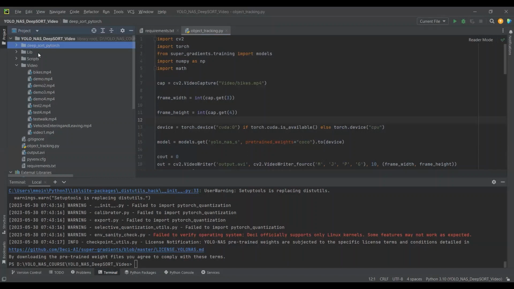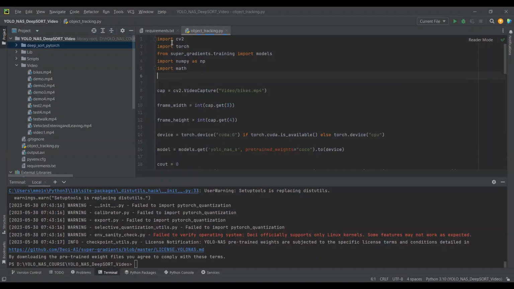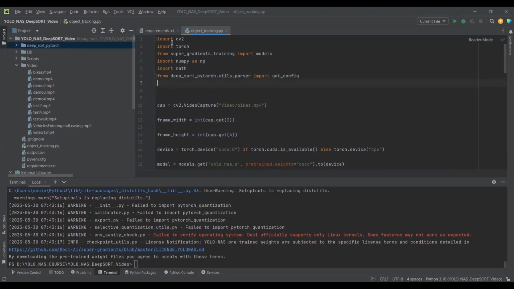We will be doing object tracking using the DeepSORT algorithm. What we do in object tracking is assign a unique ID to each detected object. First of all, we will import the required libraries so that we can implement object tracking using DeepSORT and integrate it with the YOLO-NAS algorithm. So from DeepSORT pytorch, utils.parser, get configuration, and then I will click enter.